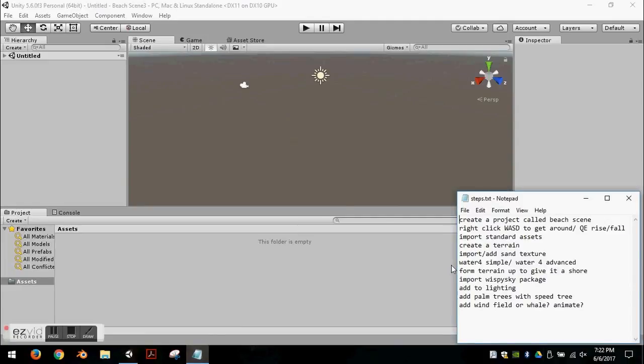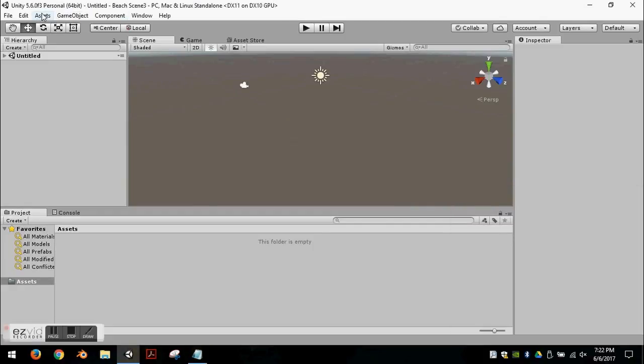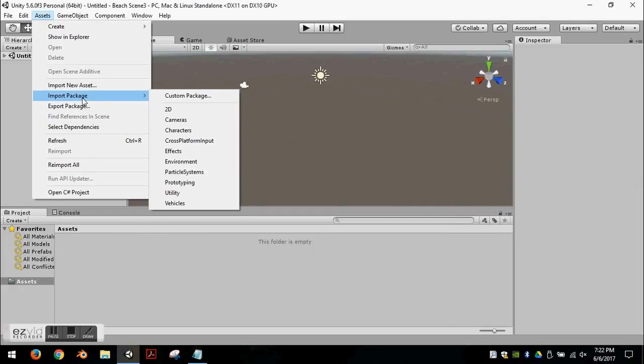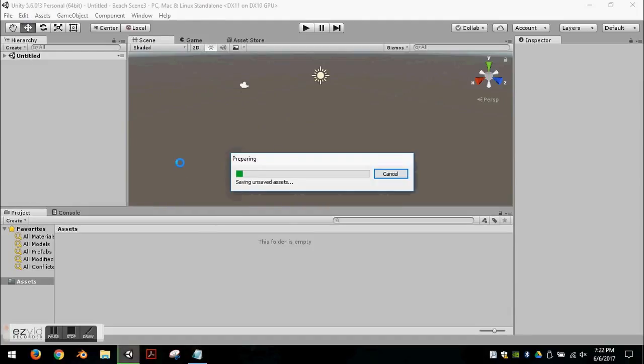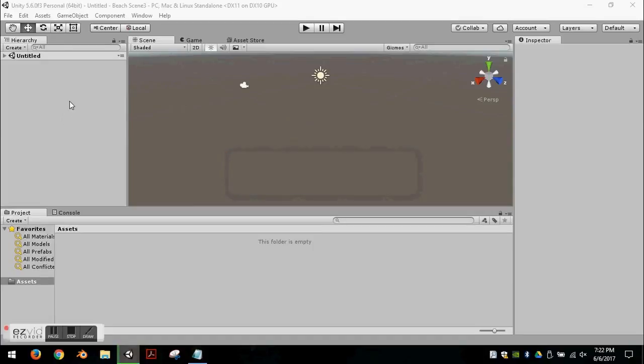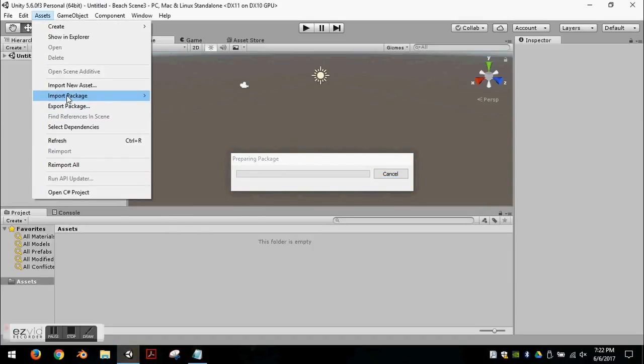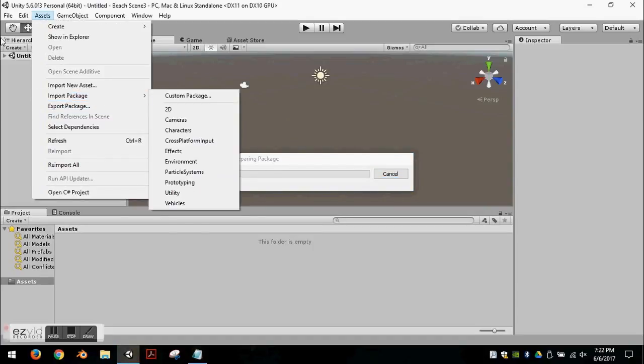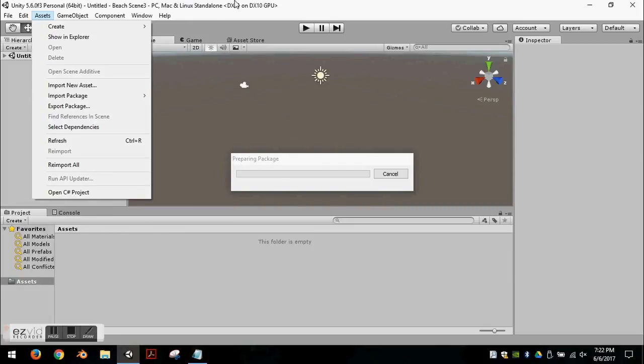Let's import the standard assets now. Go under Assets, go Import Package, and then Environment. That'll take a little time. So Assets, Import Package, and then Environment. Right here. Import those, all of them, yeah.